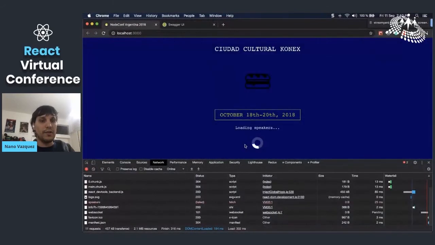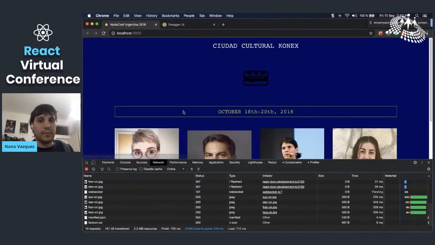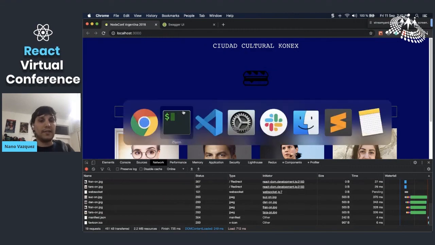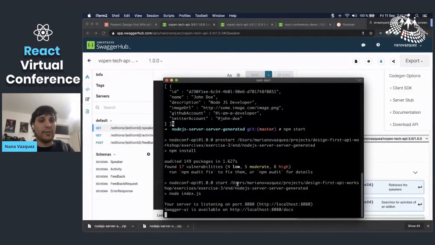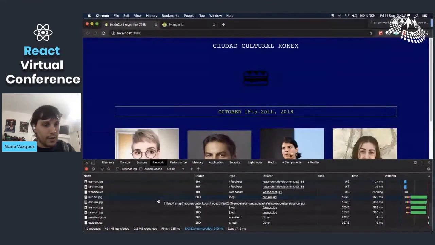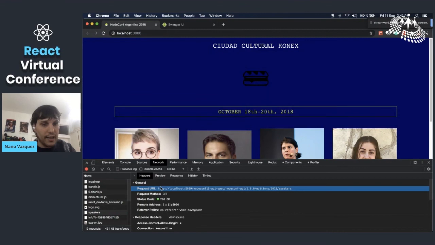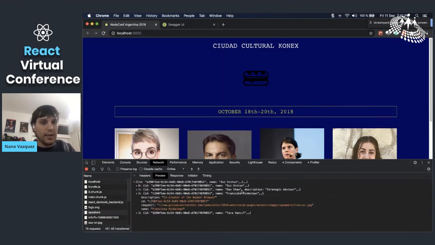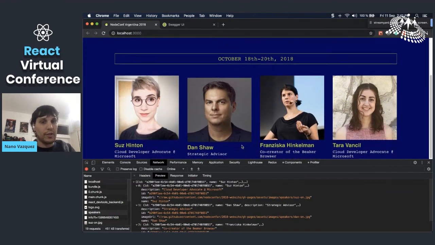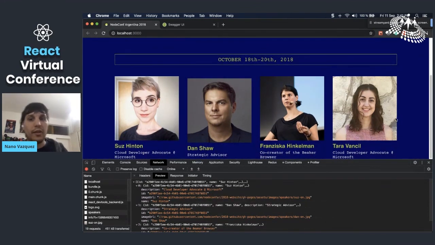So let's go to the NodeConf Argentina. Let's refresh it. And since I have started it, I'm going to show you, probably you haven't seen it, but this service is working on localhost 8080. You are seeing a different output. You are seeing that I'm hitting my server, and you are seeing all of this information that is represented in the website, right? And I haven't written a single line of code to do all of this. All of this was for free, and I only had to write an OpenAPI document for it.